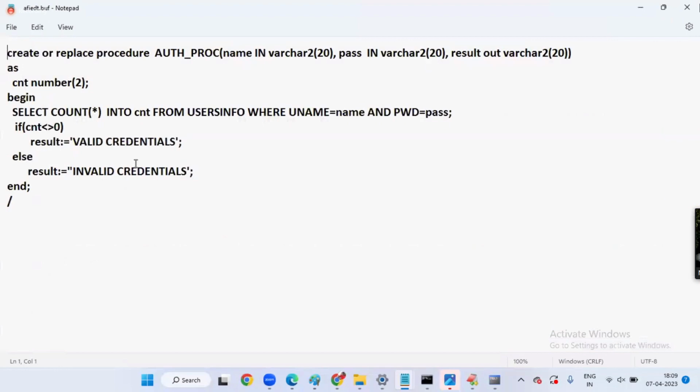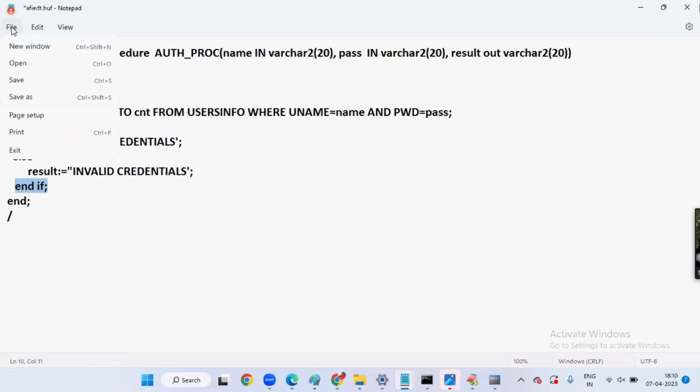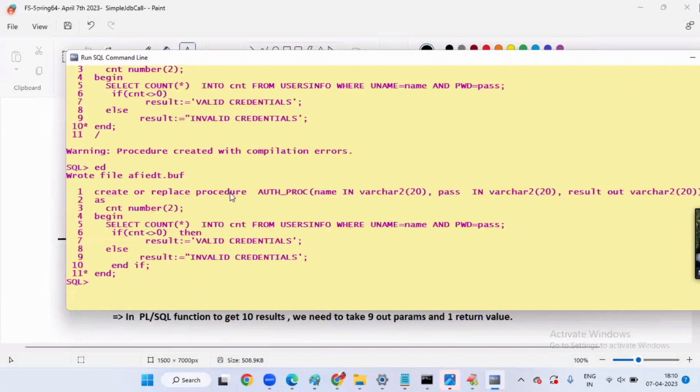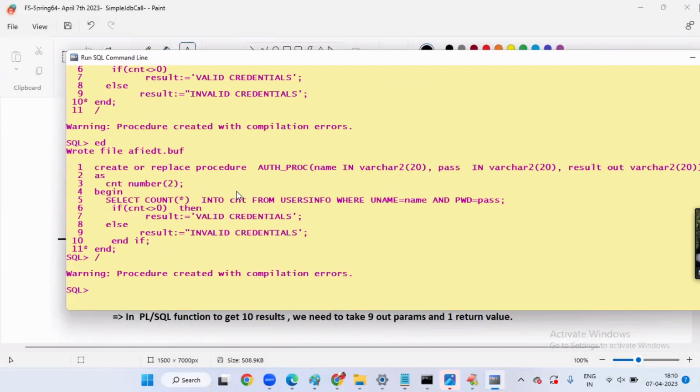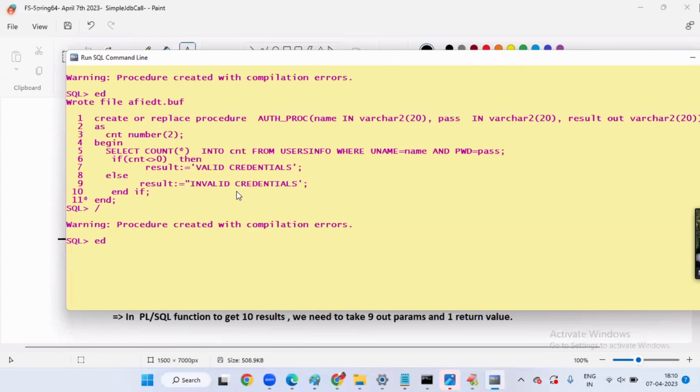Single quotes are right. For if, you have to write then. At the end you should write end if. This is the syntax of Oracle PL/SQL programming. For if you have to write then statement, at the end you should write end if. File save, file exit, slash. Still saying the same error.